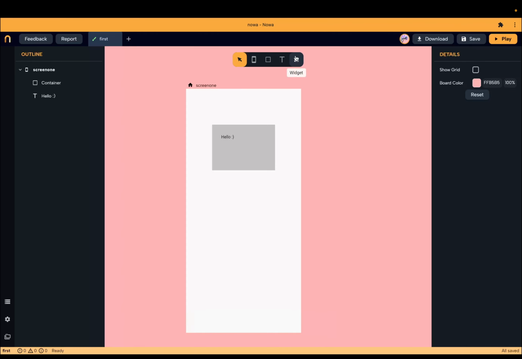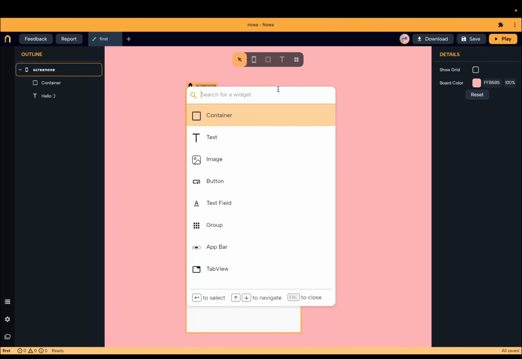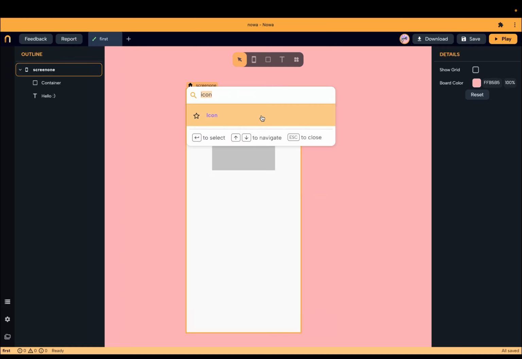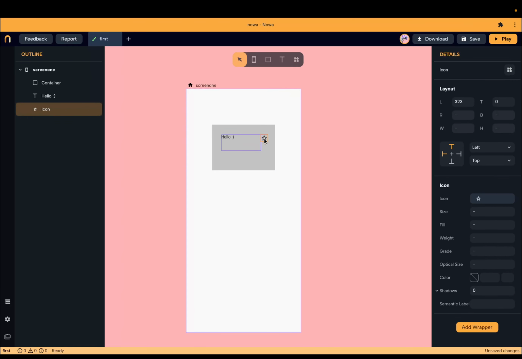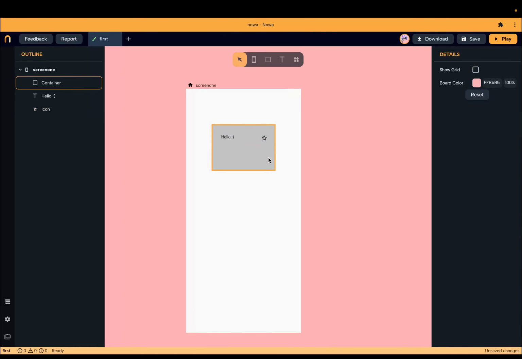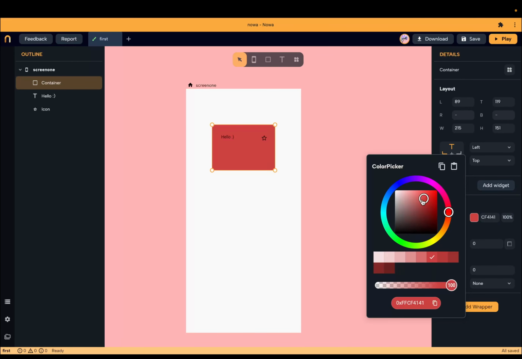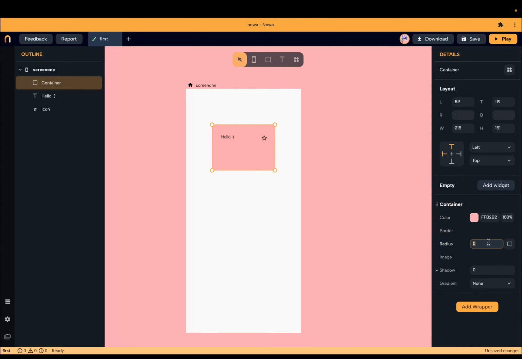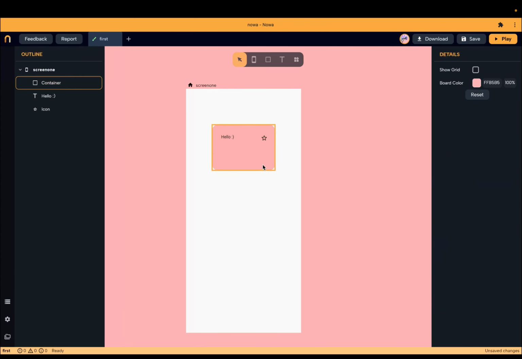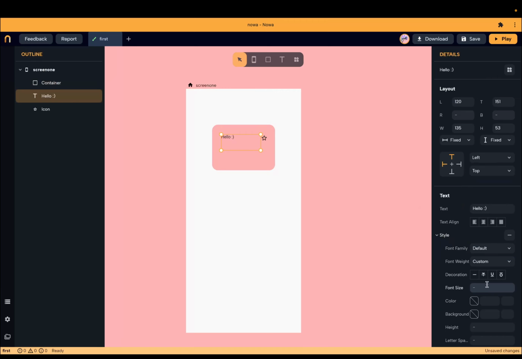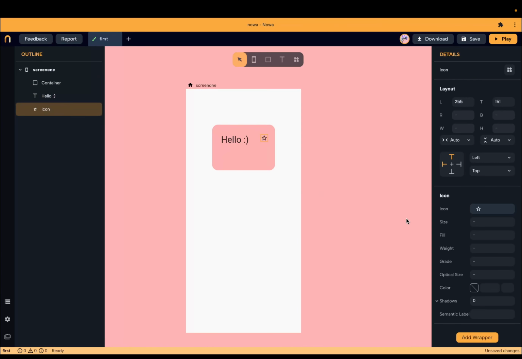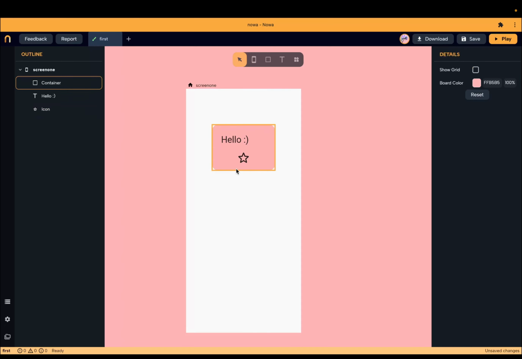Or you can go in the widget picker and find the widgets that you would like to insert. You can also look for it by typing and, for example, add an icon. If I select a widget, from the right I can see its details and modify them. For example, I can modify the color. For the text, I can modify the size. I can make the widgets look exactly how I like.